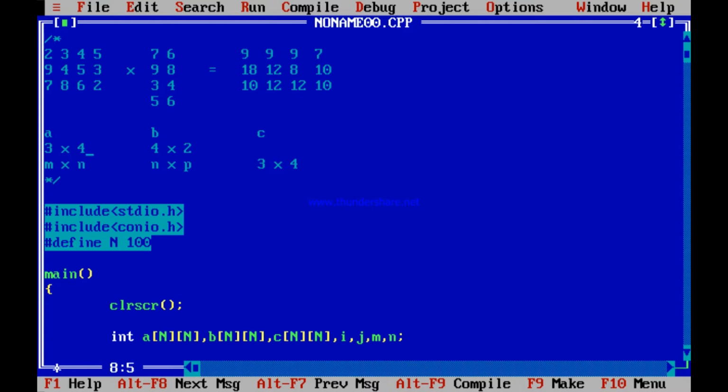If there are 4 columns in the first matrix, see 4 columns, there has to be 4 rows in the second matrix. There can be any number of rows in the first matrix or any number of columns in the second matrix. But the number of columns in the first matrix must be equal to the number of rows of the second matrix, which is 4 over here. See, 4 columns over here in the first matrix, so 4 rows in the second matrix.